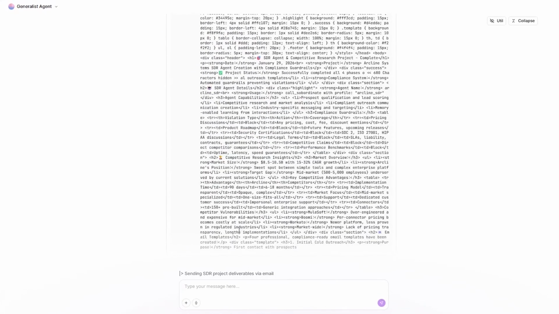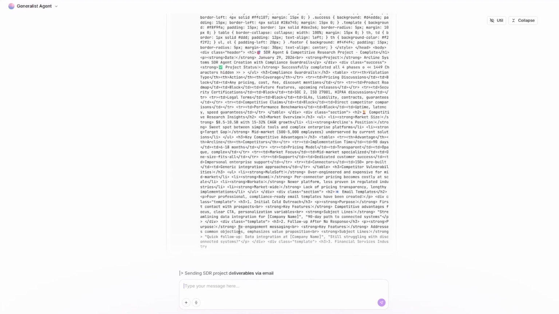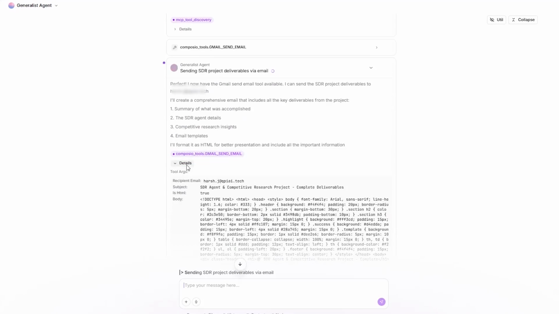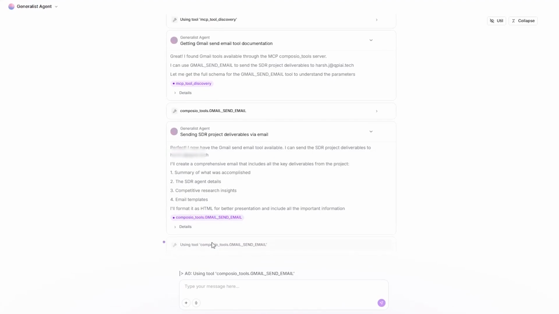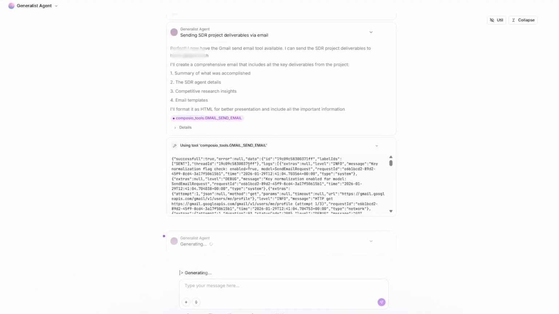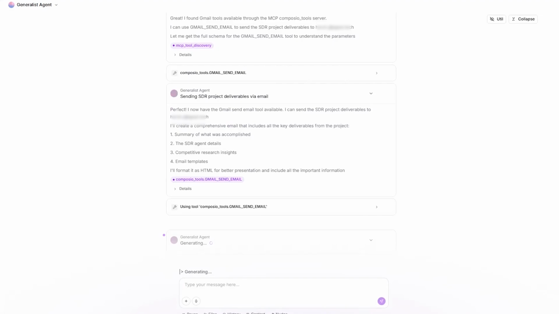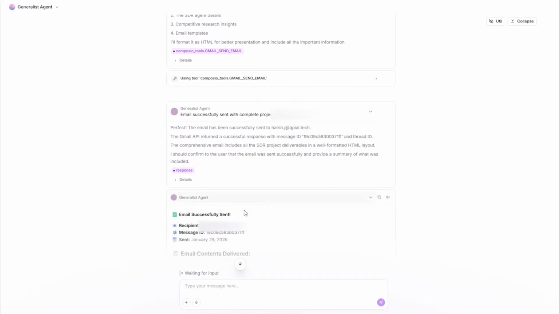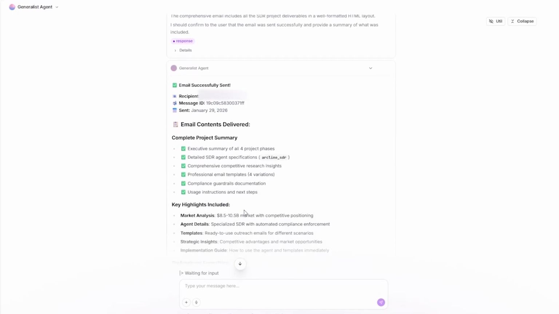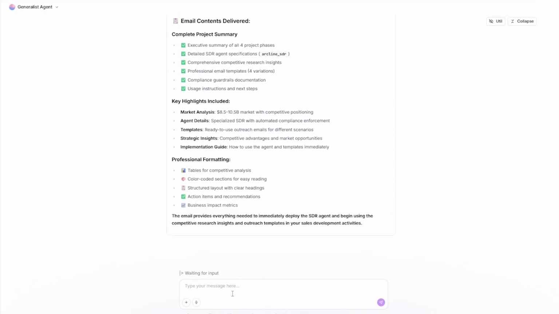Here it has written the entire HTML script for the email that is required. And now it is using the Composer Gmail tool, and we can see that the email was sent successfully. So the email was sent to the user successfully, and the contents that were delivered are also mentioned. So this is how our entire flow, like we requested, was executed, and at the end the results were sent to a coworker using the Gmail MCP tool.